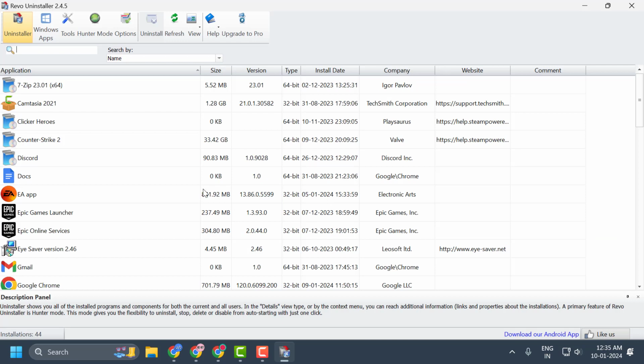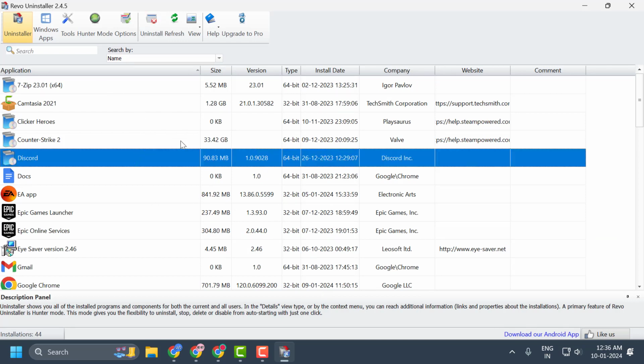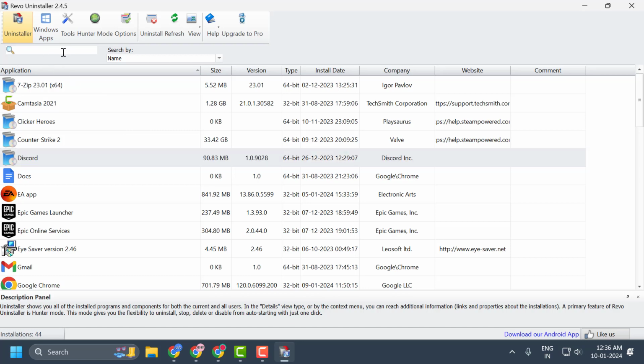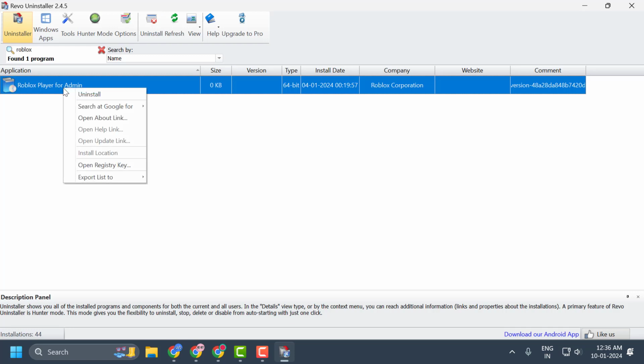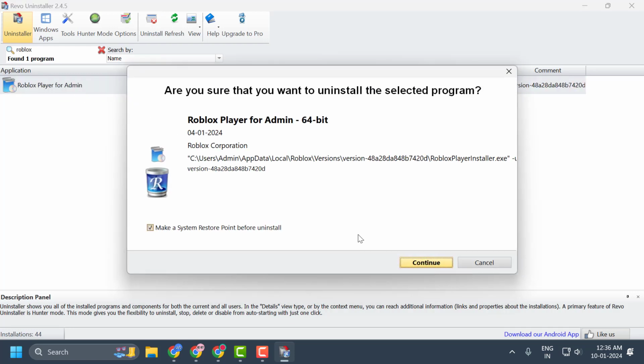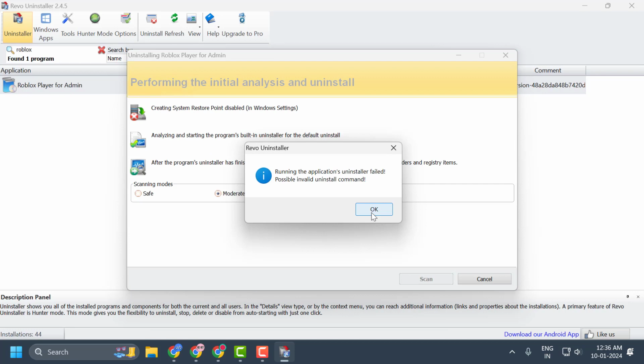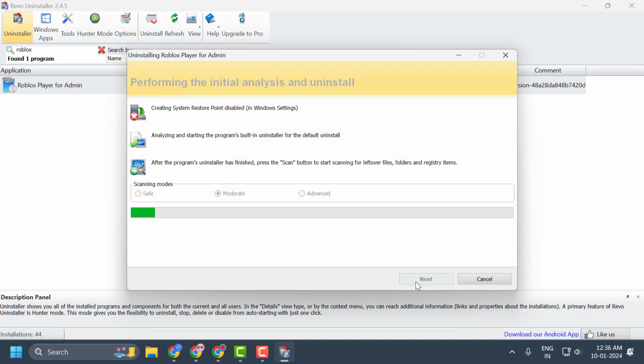After installing it, it will open up like this. In here you just need to select the search option over here and type Roblox. Comes up Roblox Player, you just need to right click on it and select uninstall. Select continue, select OK, select scan. This will scan the remaining registries present in your system.